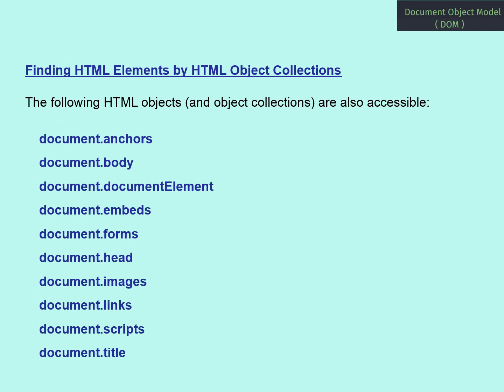Now we can see some of the HTML elements by HTML object collections: document.anchors, document.body, document.documentElement, document.embeds, document.forms, document.head, document.images, document.links, document.scripts, document.title. All these are used for accessing the data from different HTML elements.